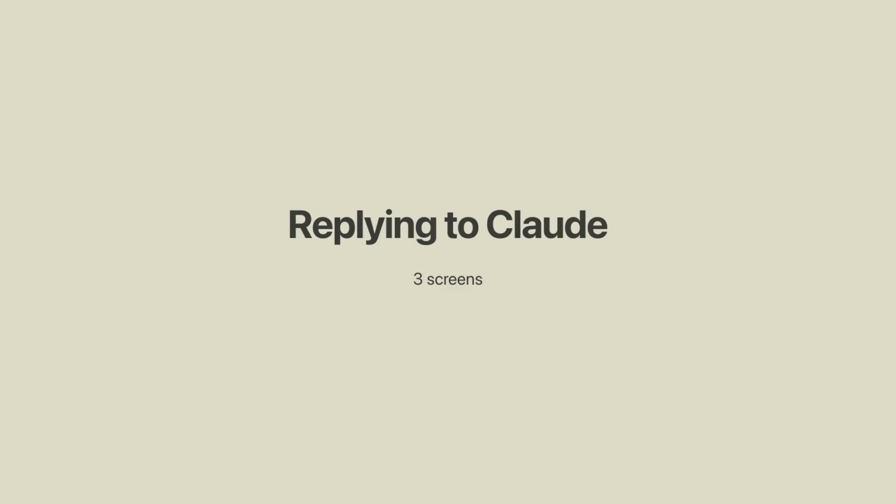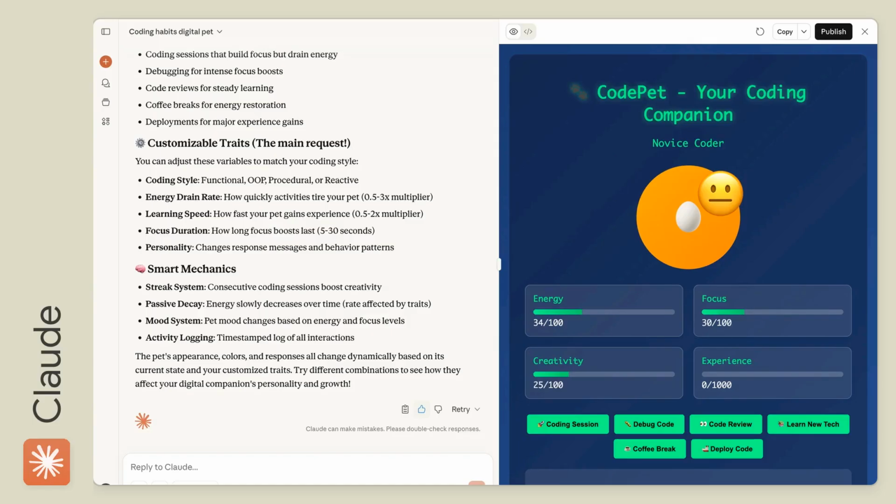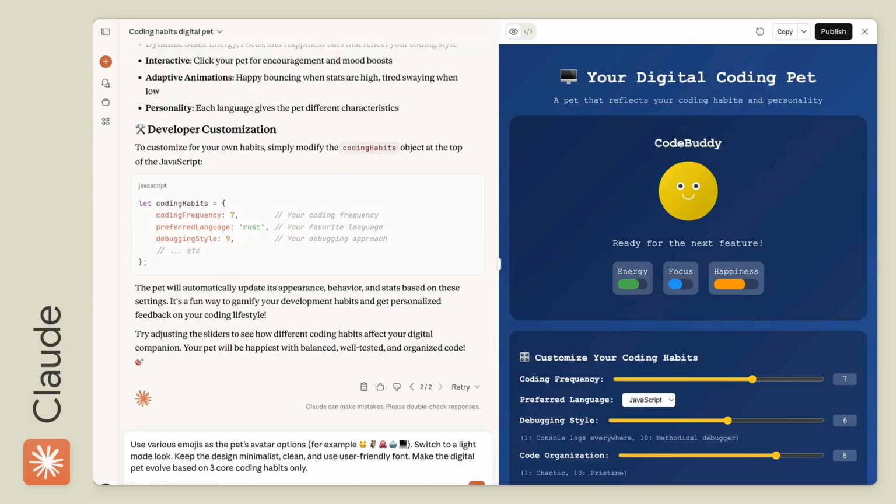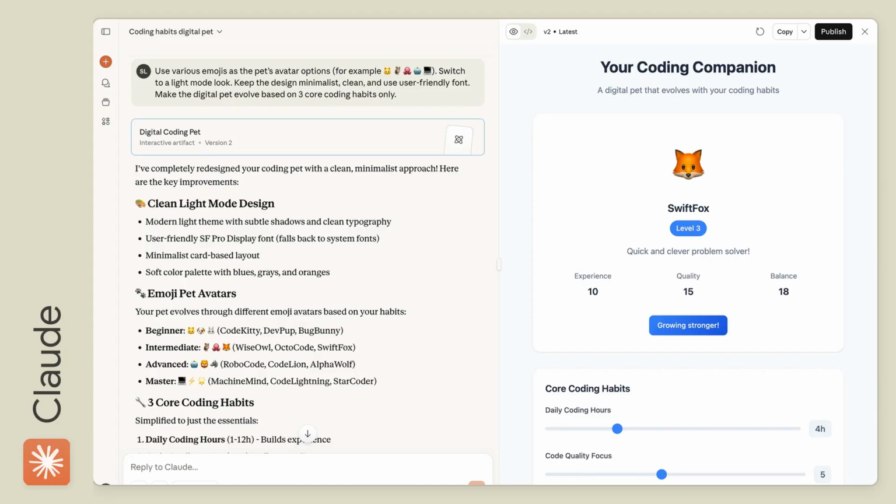Up next, let's discover how replying to Claude works. Explore different coding pet versions. Next, customize with sliders. Finally, see the refined coding companion ready for publishing.